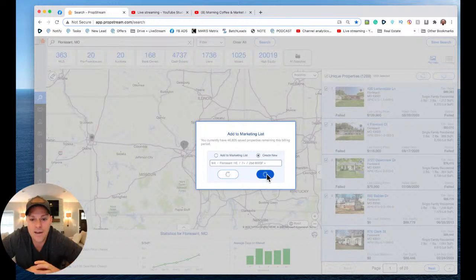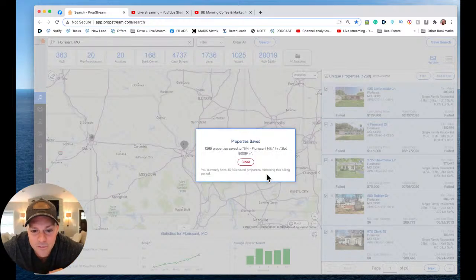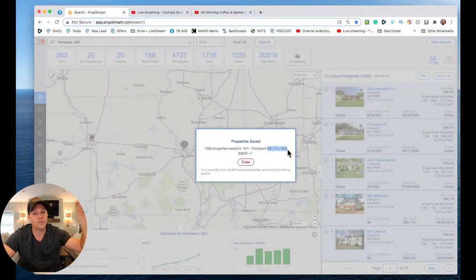Boom. So now I have a list of properties in fluorescent, high equity, 30% minimum equity. They could have more, but they have a minimum equity of 30%. I'm looking for 7+ years of ownership. I'm looking for 2-bed, 800 square foot plus. So that would include my 3 beds, my 4 beds, my 5 beds, my properties of 1,500 square foot, 2,500 square foot, right? All of the above.